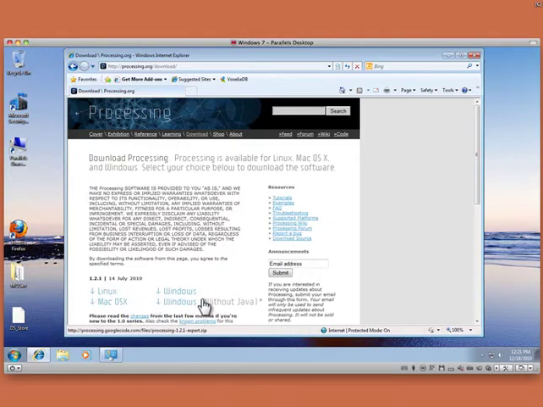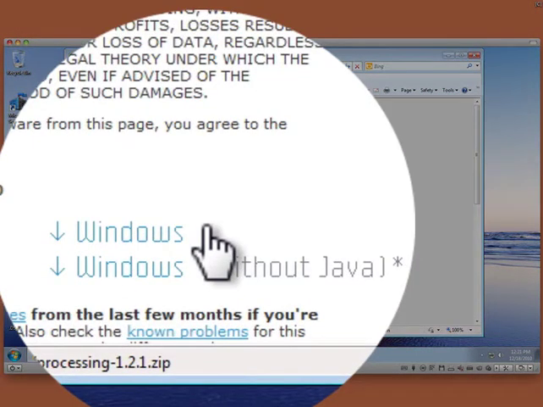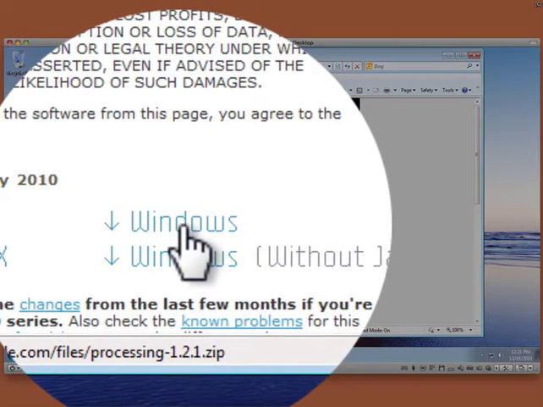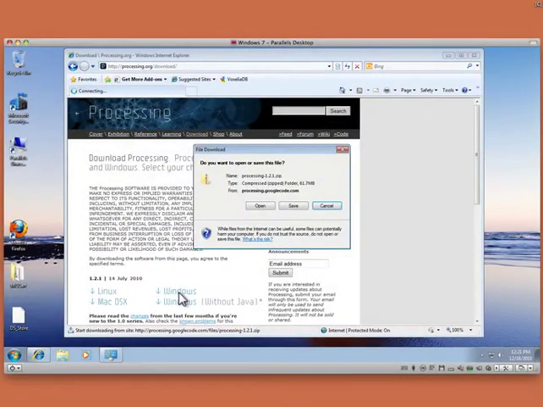There are two download options for Windows users. One is called Windows, and the other is Windows without Java. Because you do want Java, simply click the one labeled Windows. So left-click on the Windows button to open your standard Windows download dialog.